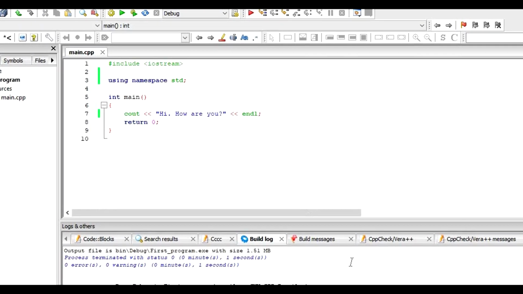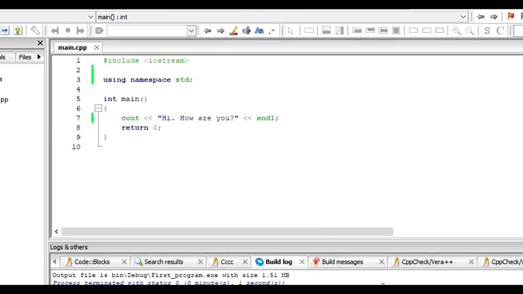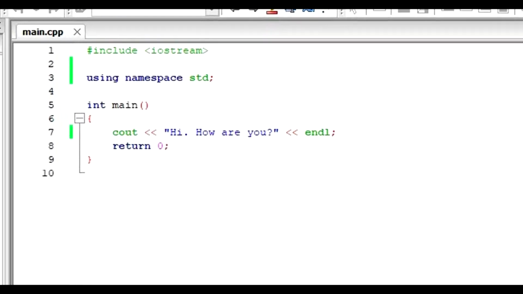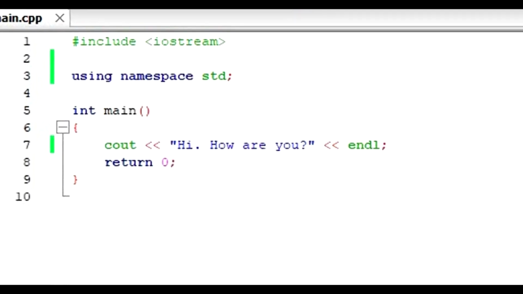However, we have not really understood how to write a program from scratch. In the next video, we will write our first program and understand all its syntax.